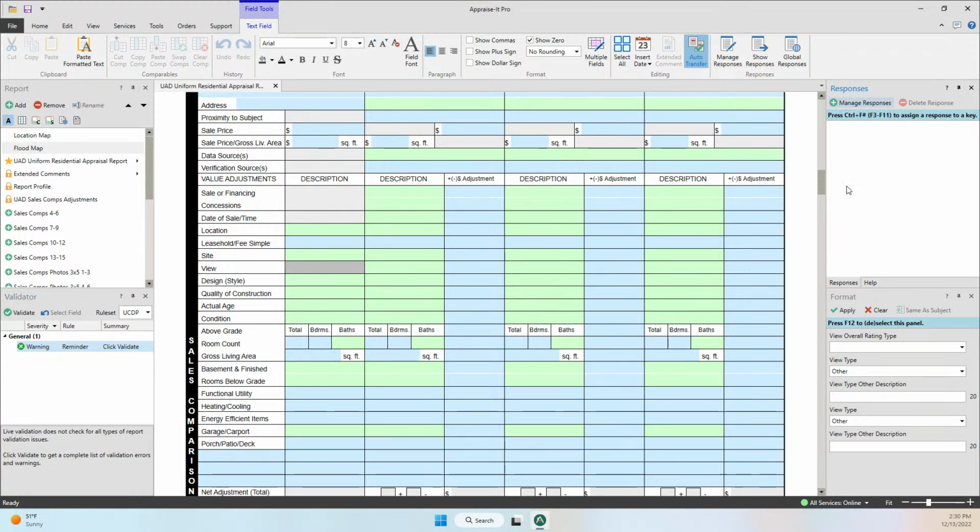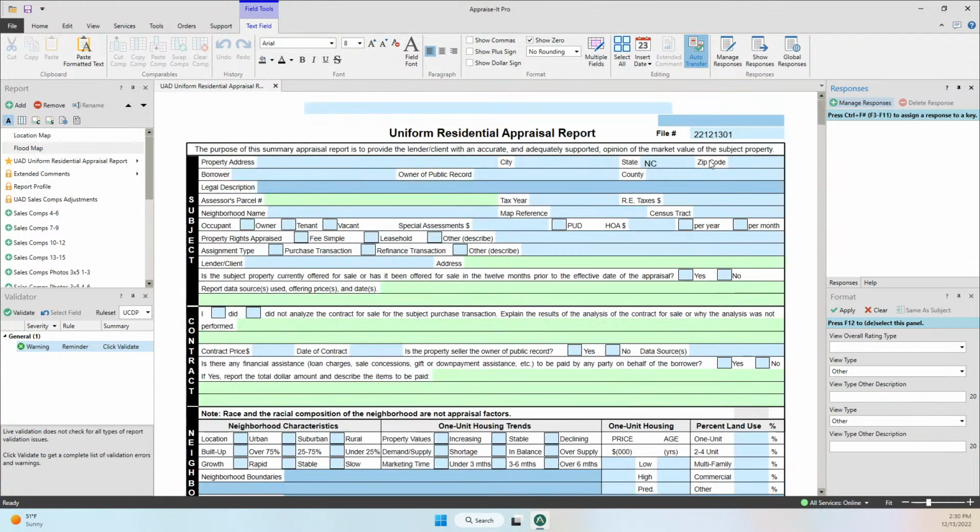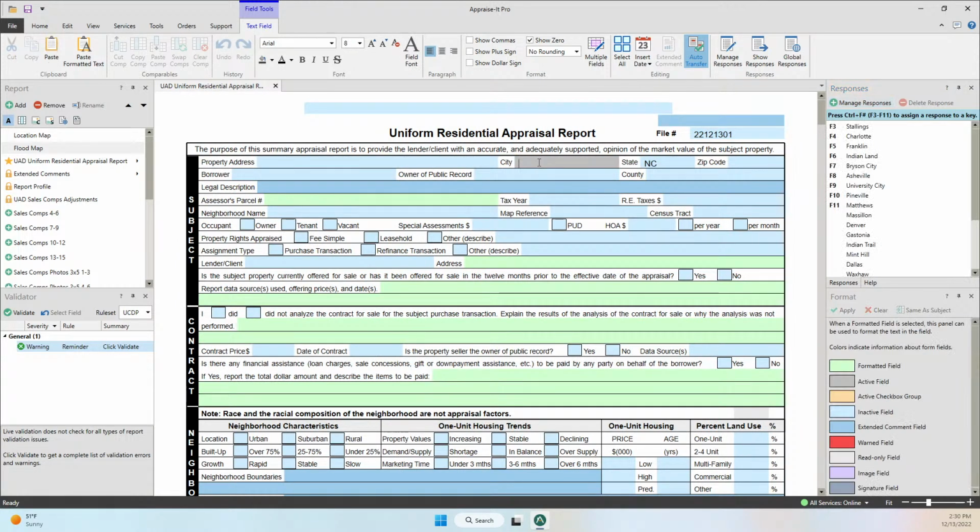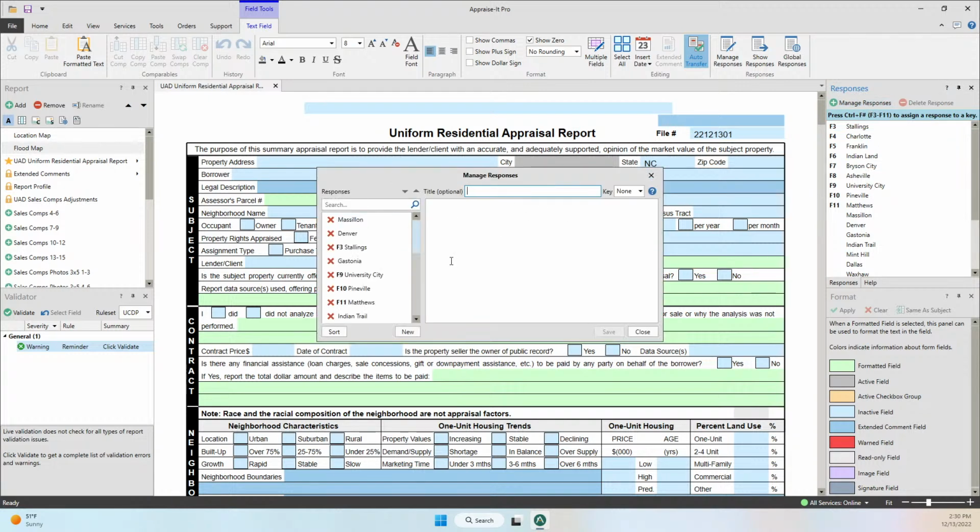Next, we're going to come over here to the Responses tab. Responses are one of my favorite things in the way that they were implemented in Appraise-It Pro. I have a bunch of them set up here for the city field. And what I can do is, in order to create something, I can type in here and then click on Manage Responses. If you're an Appraise-It Classic user, you will very much know what this particular window is because we basically lifted it from Appraise-It Classic.